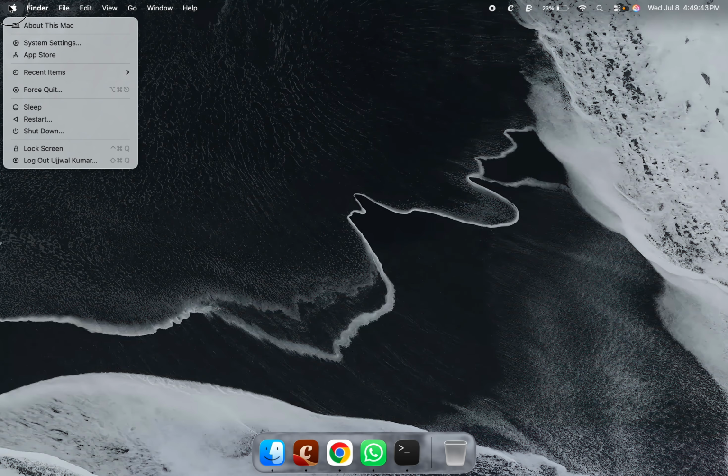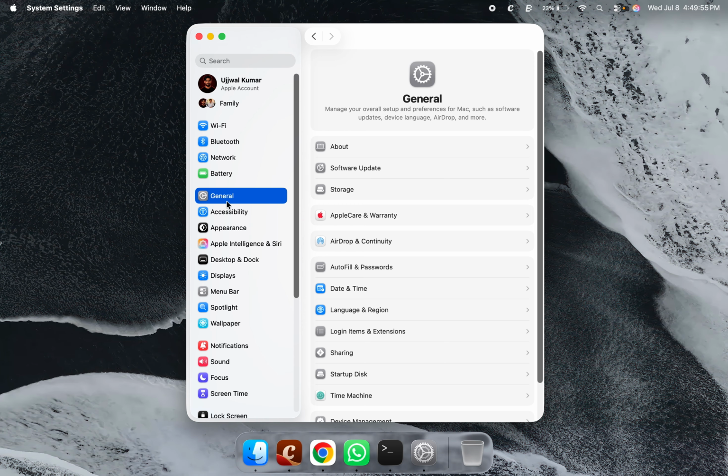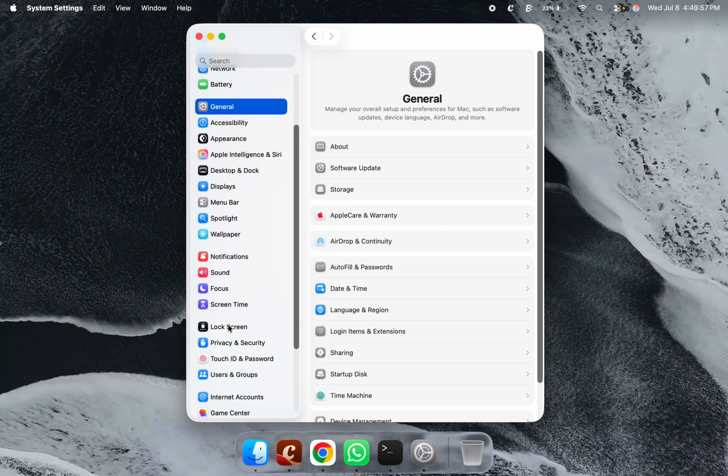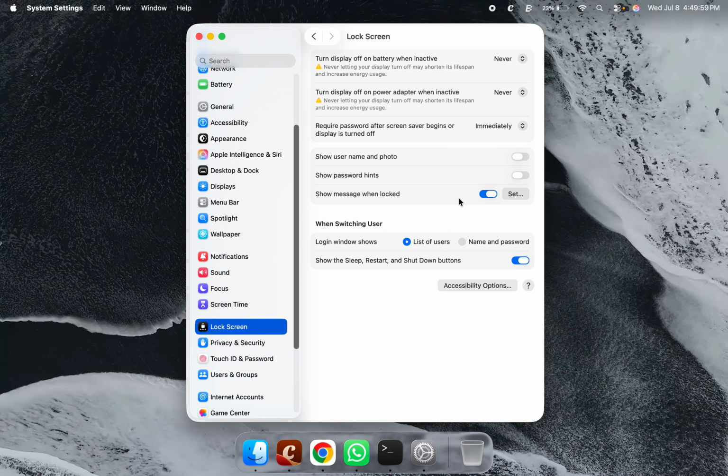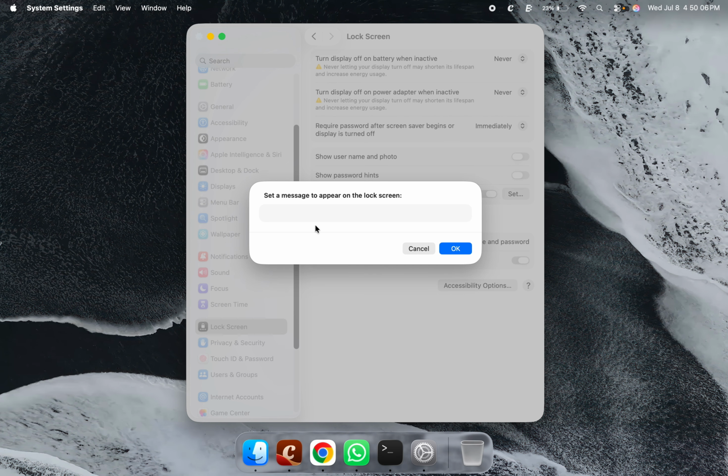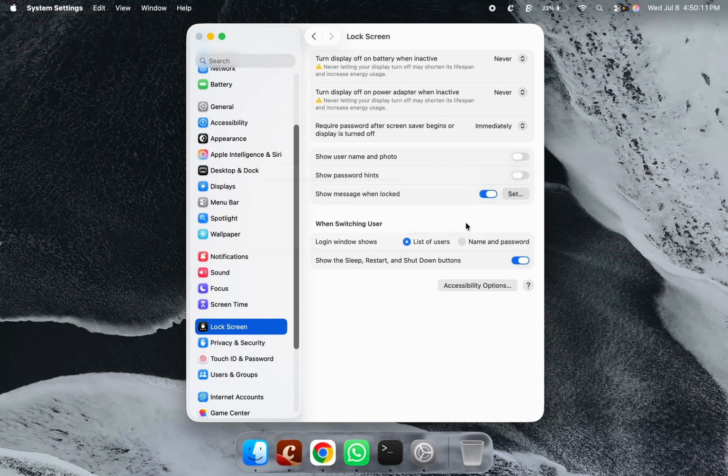First, click on the Apple logo and then choose System Settings. Now here in the left side pane, scroll down and then go to Lock Screen. Now as you can see here, I have enabled the toggle right to show message when locked, but if you click on this Set button, I haven't set any custom message to appear on the lock screen. That's why even after enabling the feature, I haven't seen anything on the lock screen.